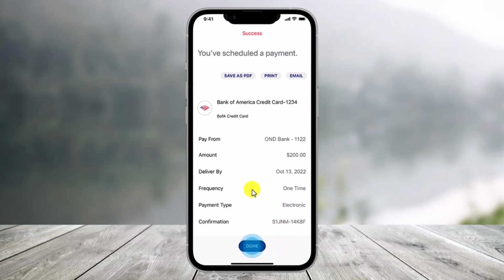Now you can also save a copy of your payment or print or email your payment information before you click done. You can also view a scheduled payment history in the activity tab. This is all it takes to go ahead and pay credit card bills on Bank of America.